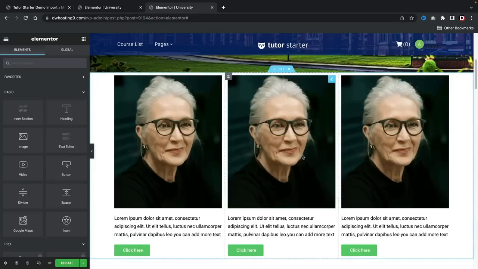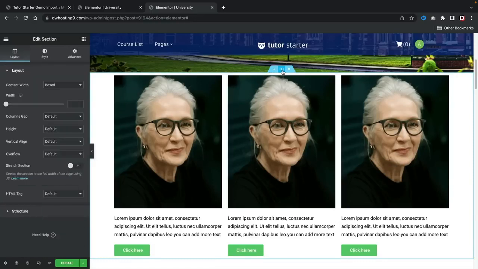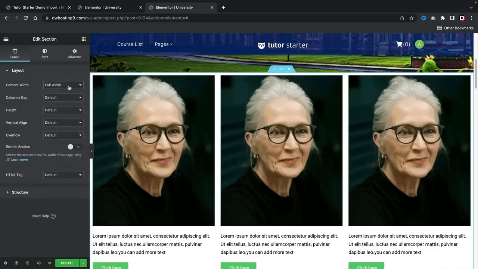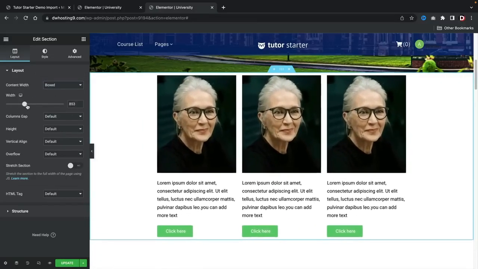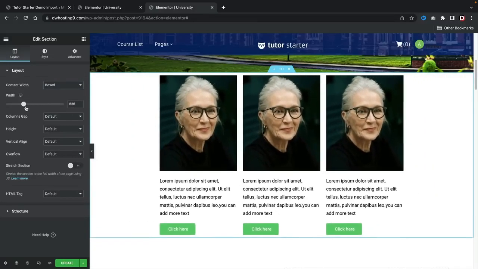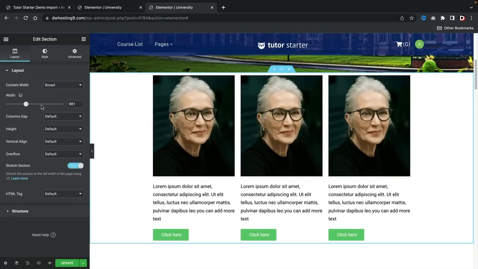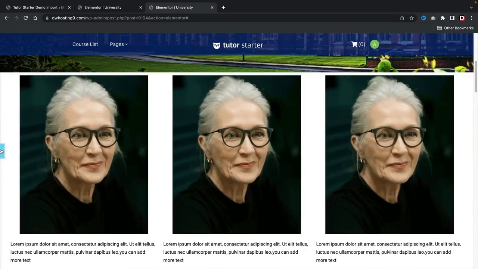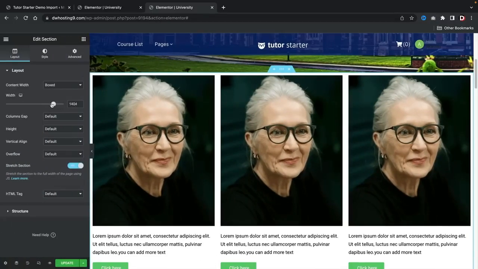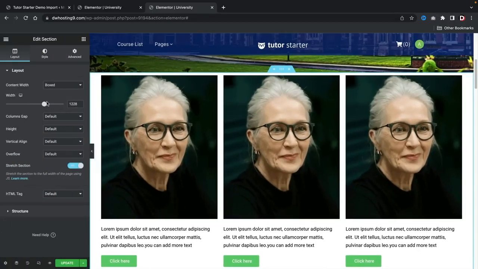Now let me go ahead and talk to you guys about the advanced options really quick. So I'm going to click on these little six dots right here. And here we can adjust the actual section, right? So we can give it more space, we can make it full width, or we can adjust the width, so we can make this however big we want it to be, right? Or we can just stretch the section all the way across the screen, right? We can make it all the way to the tips, right? But I'm just going to go ahead and leave it like that, right?